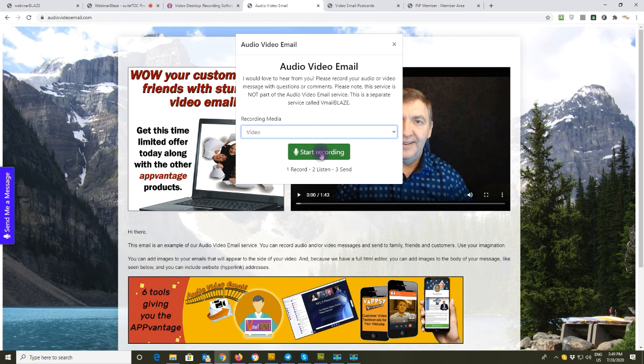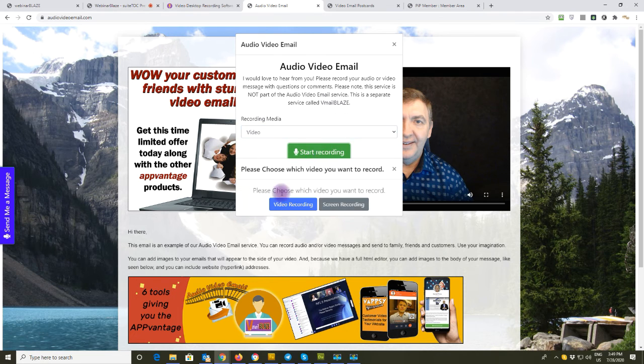Because once you do that, let me just try this. I'm not sure. I hope it'll pick up my webcam because it's not being used inside of VmailBLAZE, or I'm sorry, Webinar Blaze. Let me just hit start recording. Now it says, please choose which video you want to record. Video recording will access your camera, but you can also do a screen recording. And I don't talk about that very often because it's irrelevant to me.